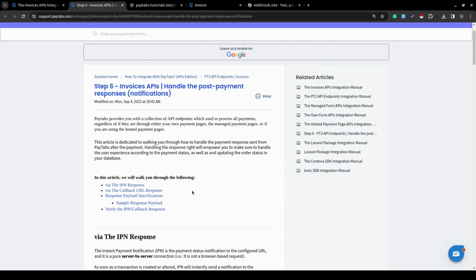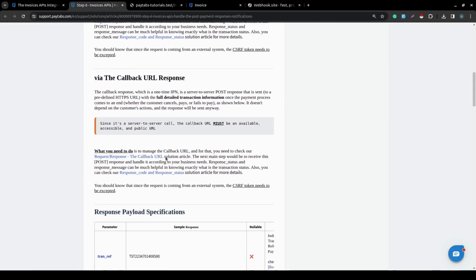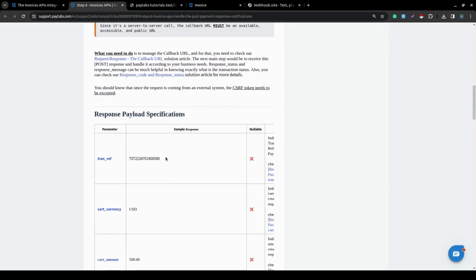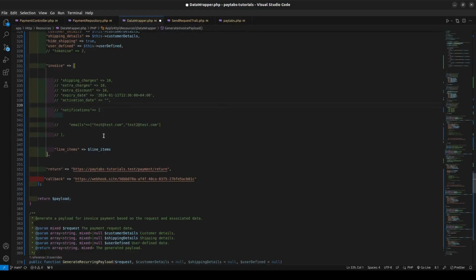You can do that actually via the IPN, the Instant Payment Notification response, and you can check our solution article on how to configure Instant Payment Notification. But in this video, we are going to use the Callback response, which is a URL you will provide in your request payload, and you will receive all the transaction details in it, and you can then use these transaction details to update the database or update your website or anything that suits your business.